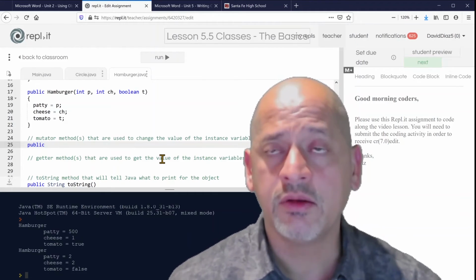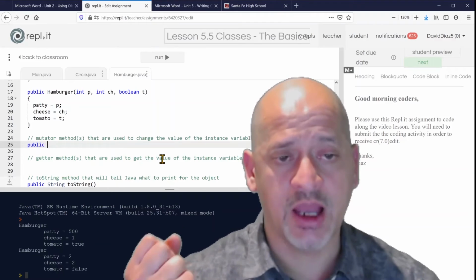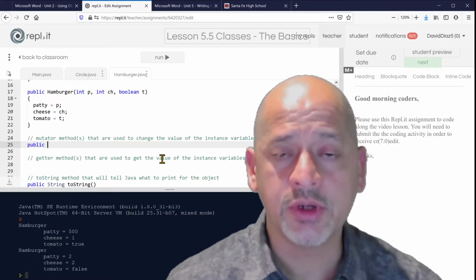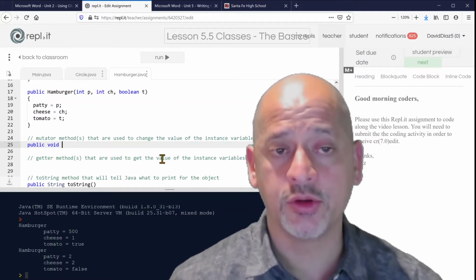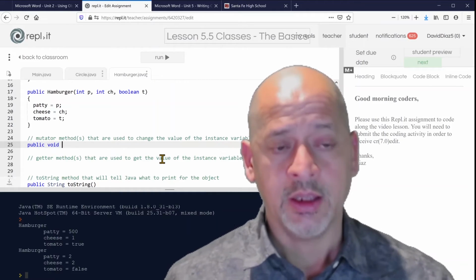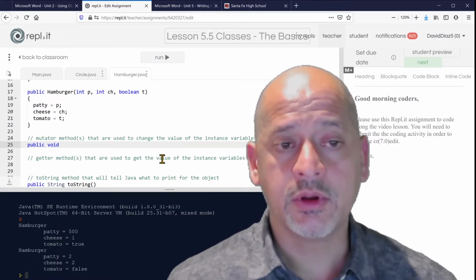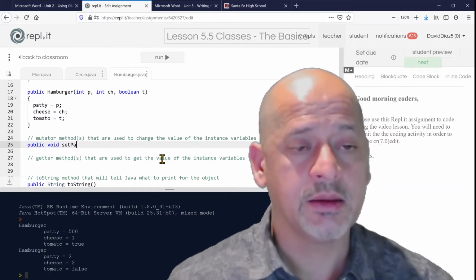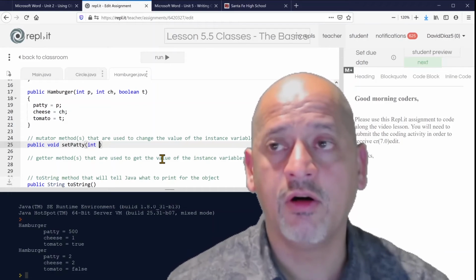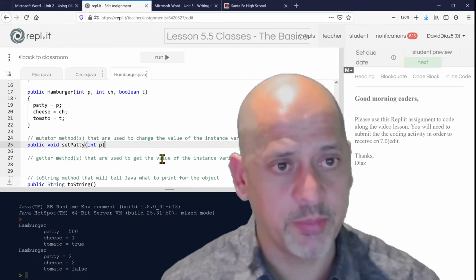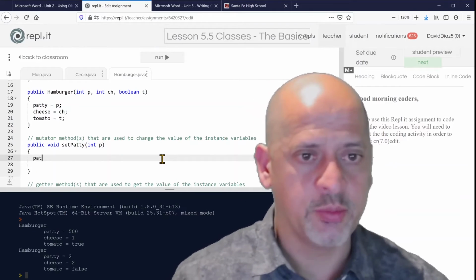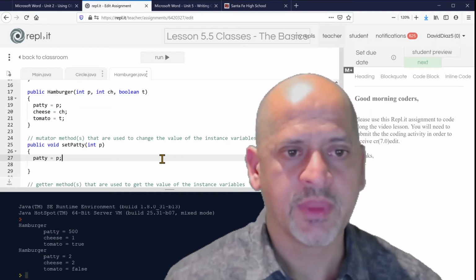It's going to be a non-static because we have to use the object in order to use the method. It's not going to return anything, so it's going to be void. The only thing that we're going to do is replace the value of patty. It's going to be called set patty, and we're going to take in an integer. It will be the value of p, which will be the number of patties that we want to change patty to. So patty is equal to p.